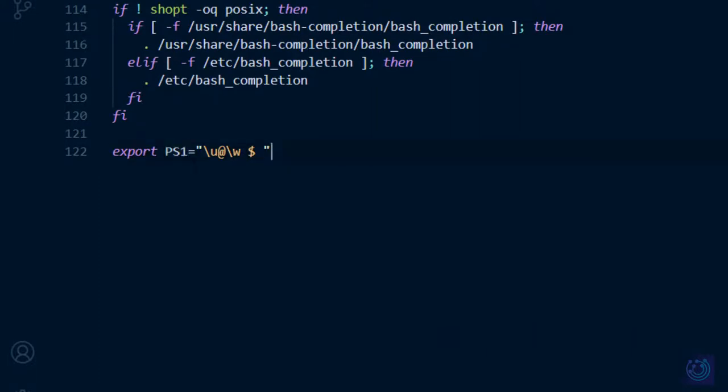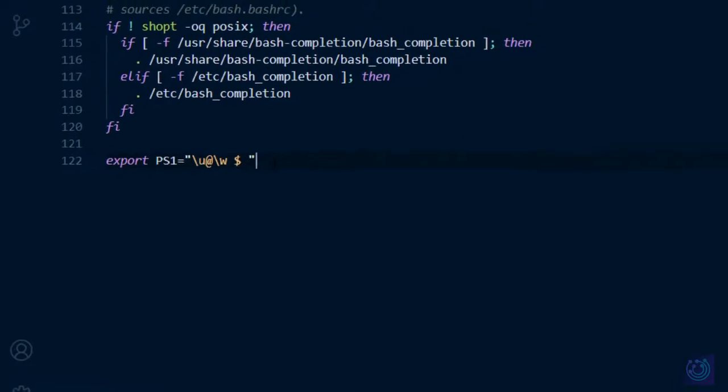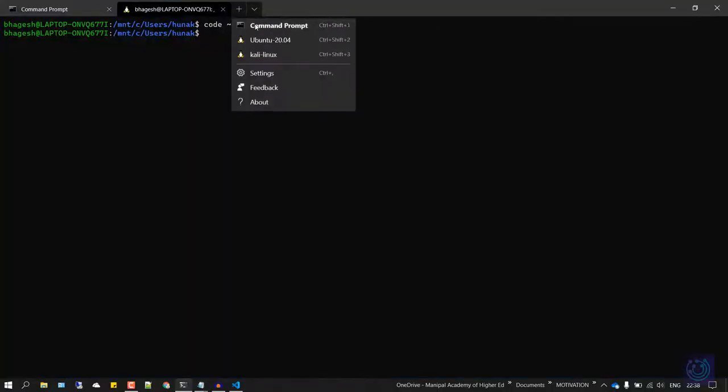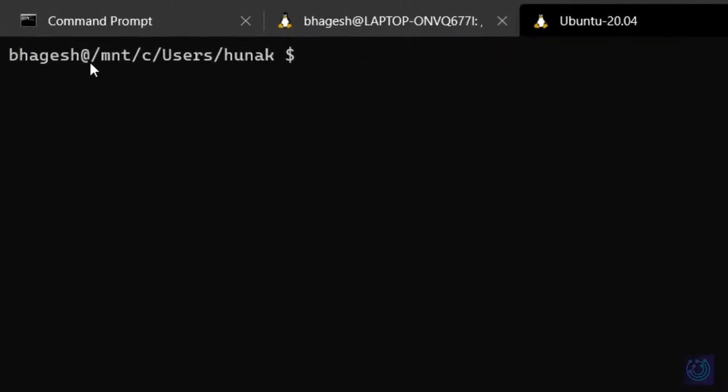PS1 equal to, in quotes, \u, which indicates the username, @ and \w, which indicates the working directory, space followed by a dollar symbol. After this, just click on save, and if you go back and open the distribution again or restart the distribution, you'll see the name is gone.